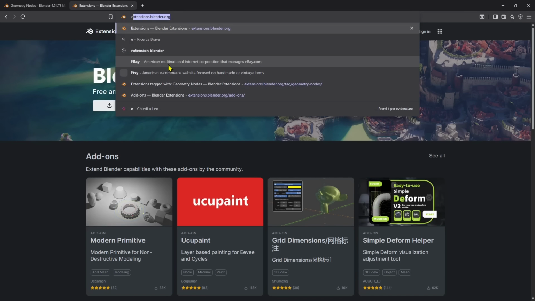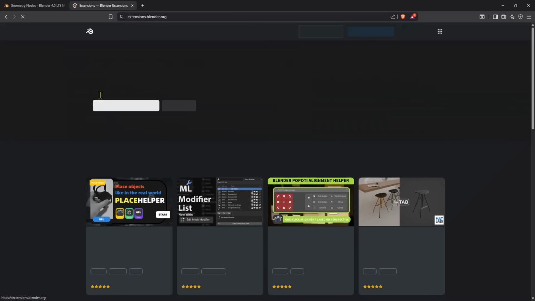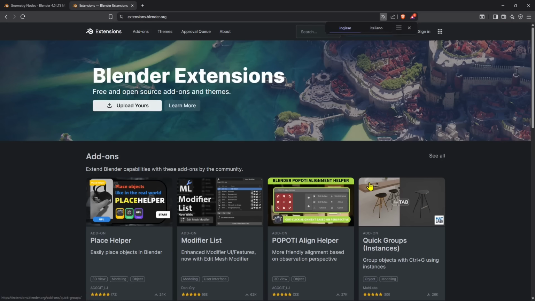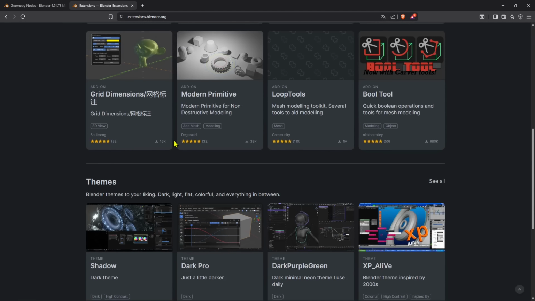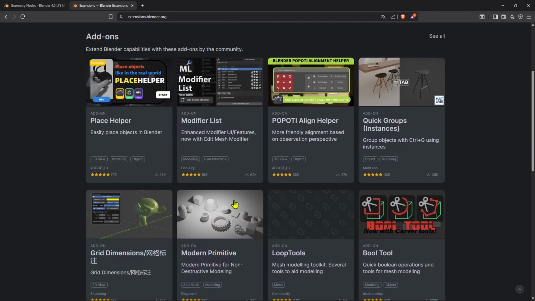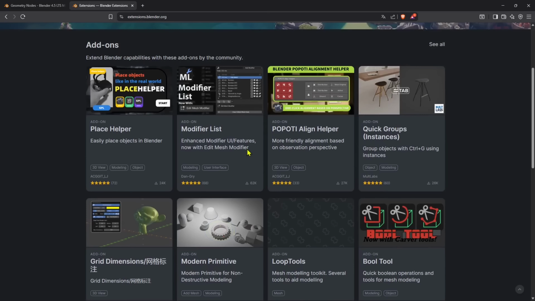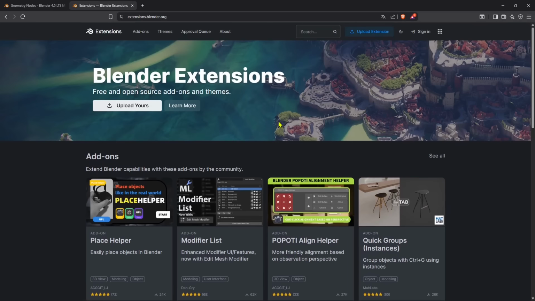Now let's get into the website. So if I look for extensions, Blender org, on Google or any other search engine, you will find the website where you can get basically everything from the online, let's say, repository or archive. And I downloaded some of these. For example, the modern primitive is a good add-on, and then you have tools for booleans, tools for grouping, modifying, everything.